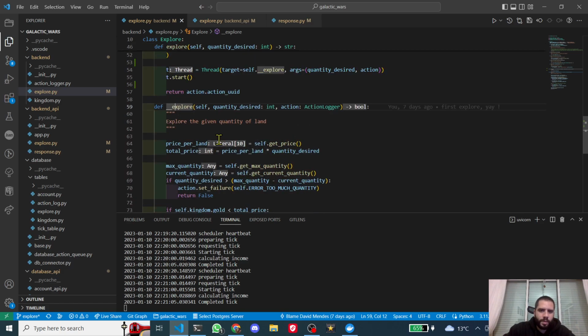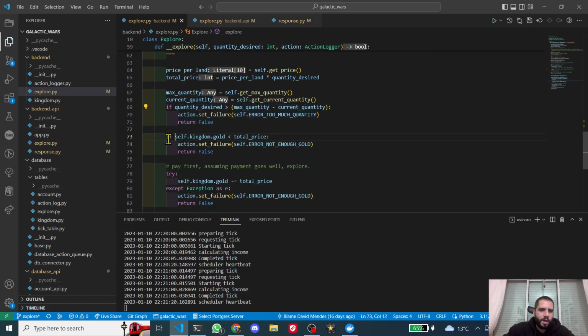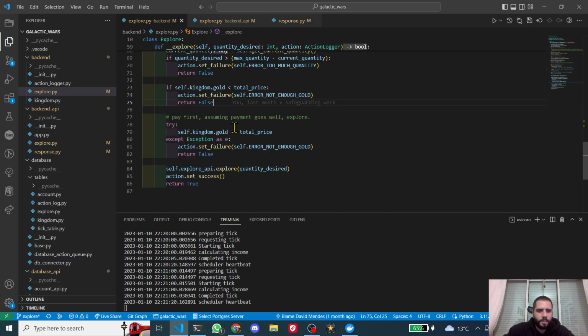Now, the Explorer method, which is down here, does the things you would expect it to do. It gets the price, it calculates the total price, it gets the max quantity, it checks your current quantity. It makes sure that what you're trying to do is fine. If you're trying to over-explore, it will tell you that you have too much quantity. It checks that you have enough money to actually explore. If you don't have enough money to explore, it'll set it to failure and it'll return.